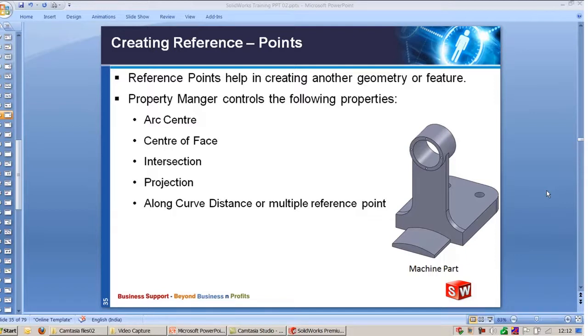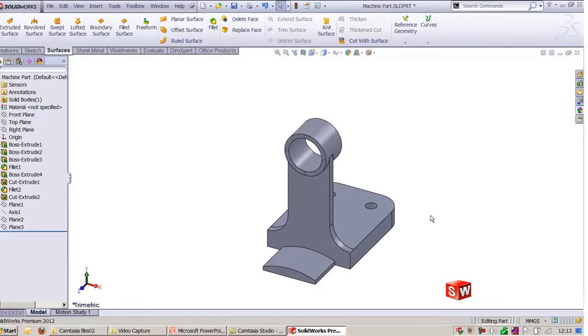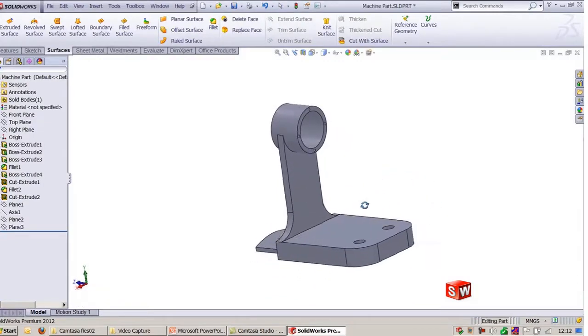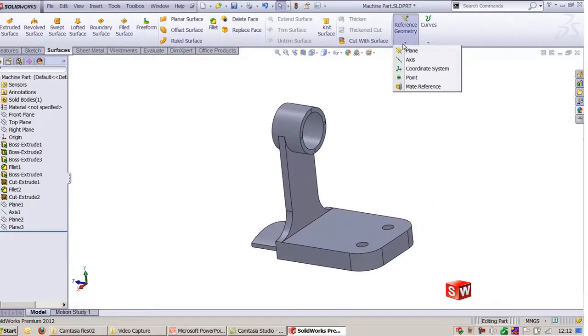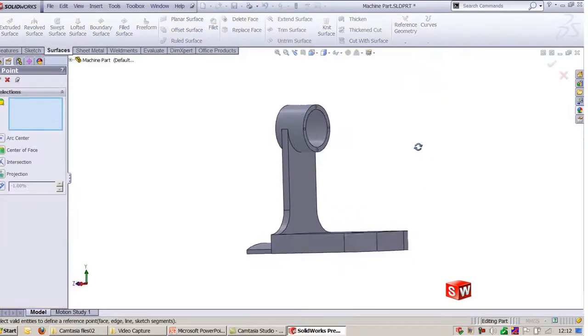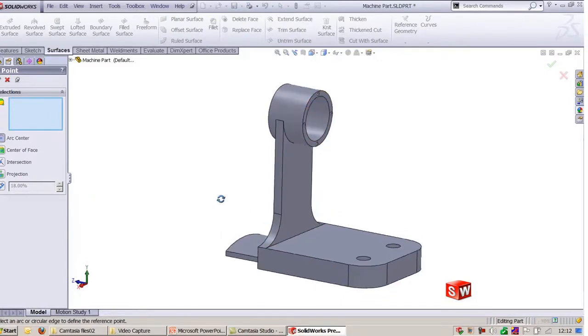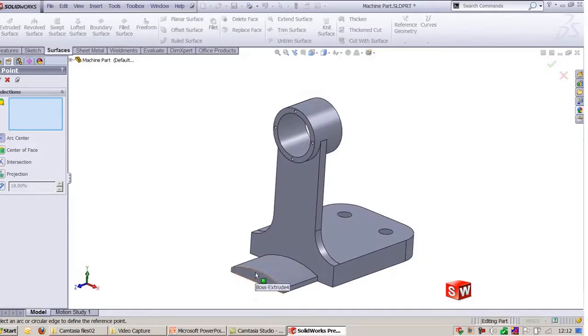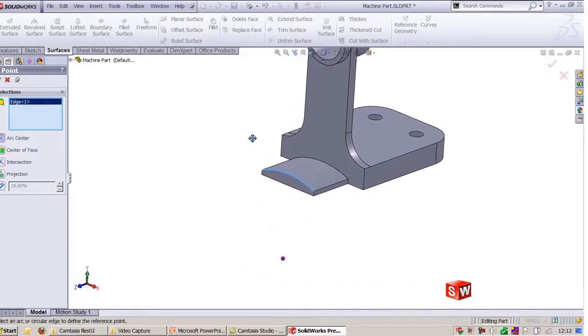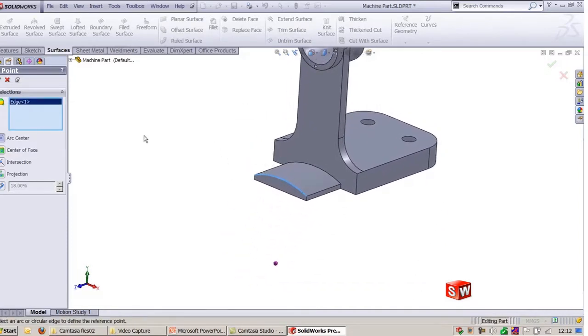Now let's see how we can define the conditions and constraints to create these datum points. Go to Reference. Here we have Point, and from here you can choose the first one, Arc or Length. You can select this circular arc or circular edge, or this edge. You will create a point here. And next, Center Face.